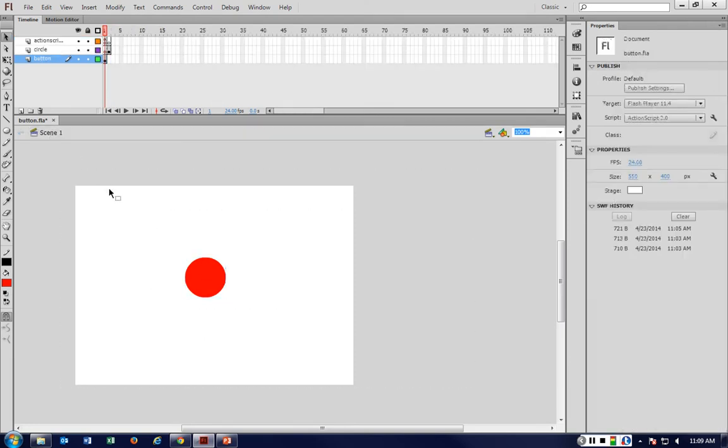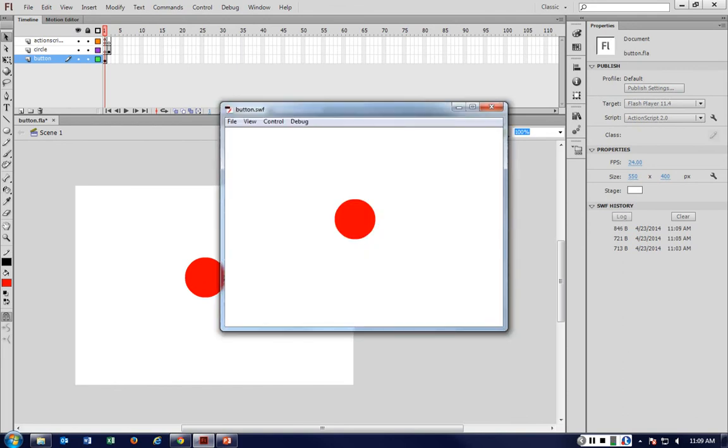Okay, now if we play this, we hover over it, you'll see the color changes. We hover out of it, it goes back to our default red. We could click on it and it'll change to green. Nothing happens when we click on it, but we want something to happen when we click on it. We want it to go to the next frame. So we're going to work on that.